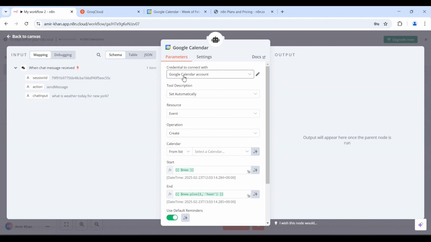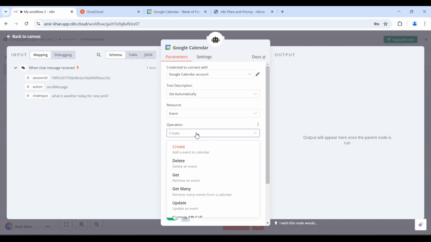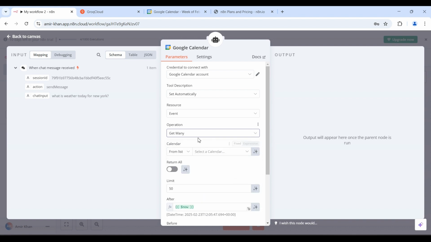Once you have the Google authentication, the next step is the tool description. You just leave it as it is, set automatically. In the resource, you go with event. And for the operation, you go here for get many.